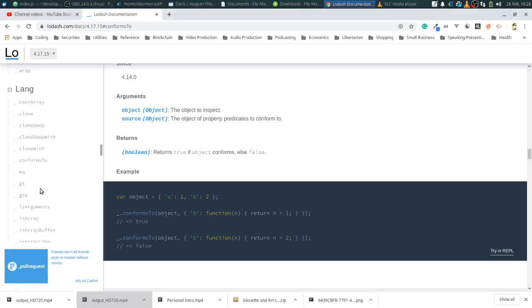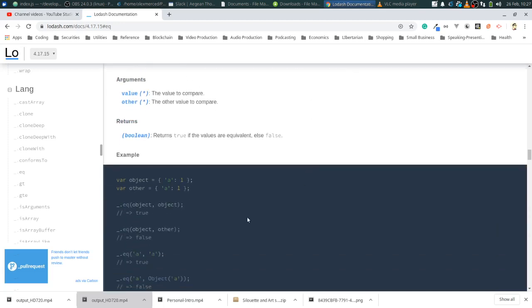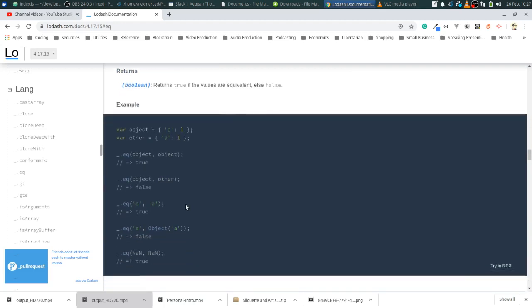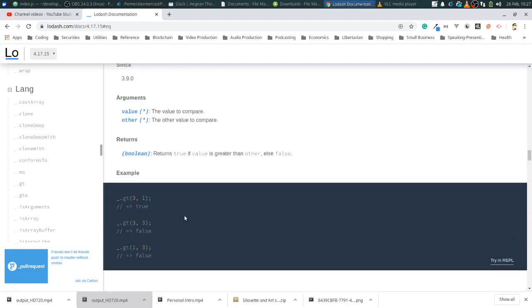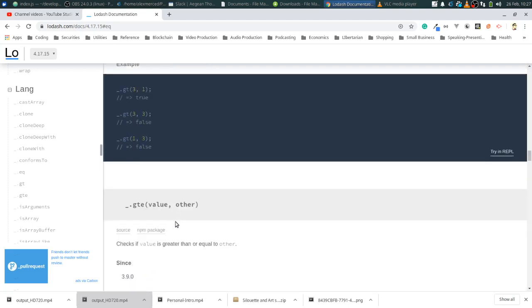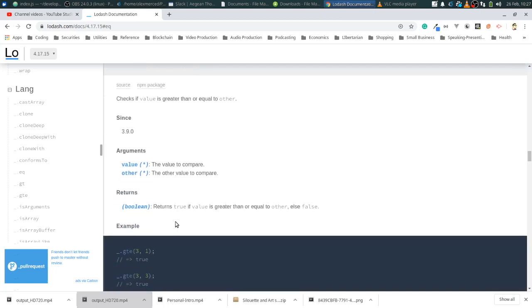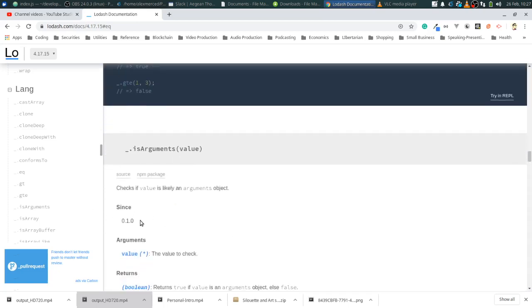Conforms to, okay, this is probably equals, like greater than or equal to. So let's see here. Same value comparison between two values to determine if they are equivalent. Okay, so this is just literally testing if it's equal, and if it's not, it gives you back false. And then this is just greater than, GT. So is one greater than the other? That's fine. Greater than or equal to. So those are all pretty straightforward.